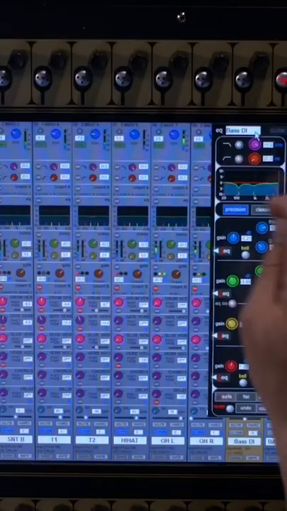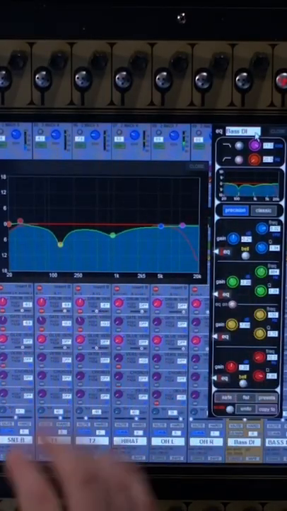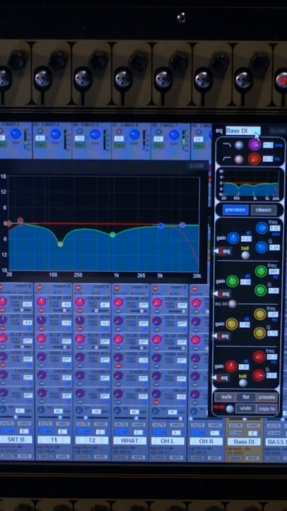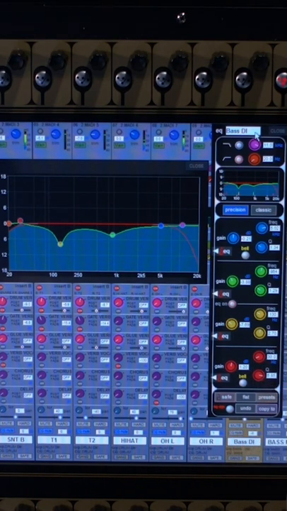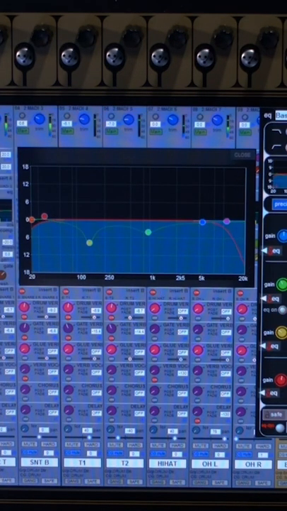So, this is my bass EQ. I'm pulling out a little bit of mid-range just because I thought it was interfering with the guitars a little bit, actually. That's what I'm doing with that.